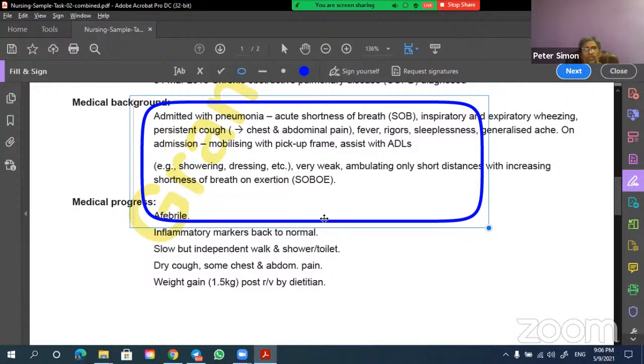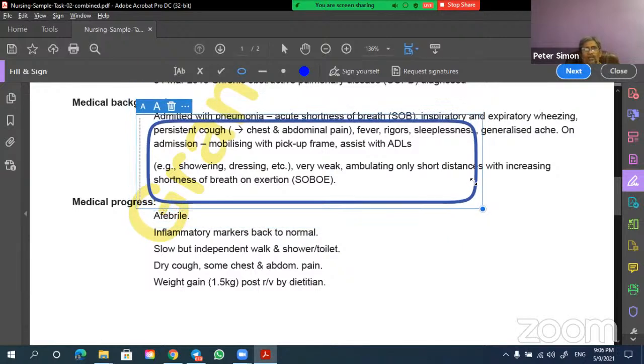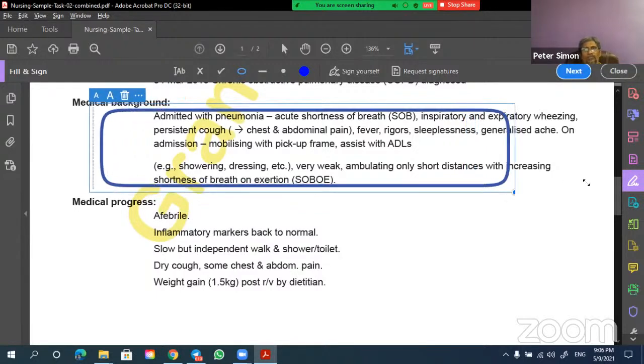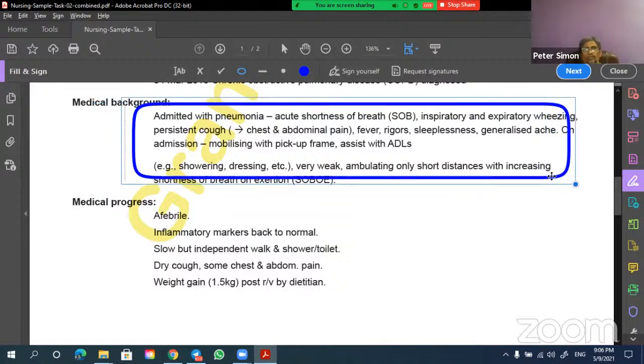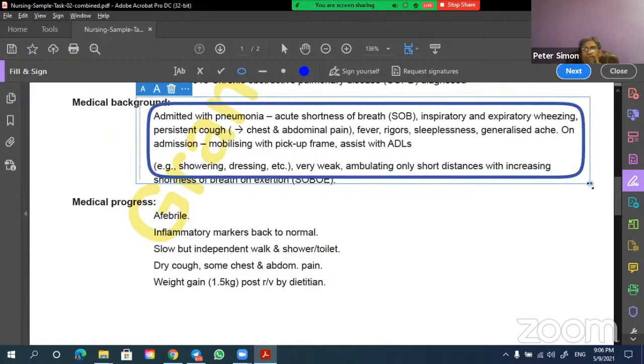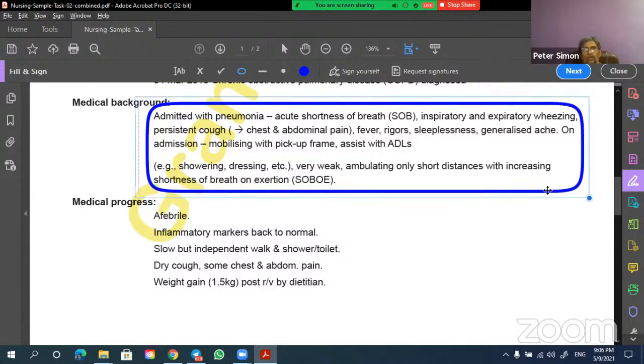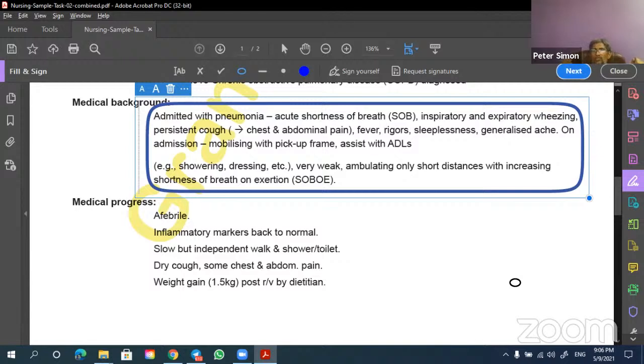He was admitted with these signs and symptoms. So this is the background. This is his history in the hospital. So he had all these problems, and you can see admitted with pneumonia, acute shortness of breath, inspiratory and expiratory wheezing, persistent cough, chest and abdominal pain, fever, rigor, sleeplessness, generalized ache.